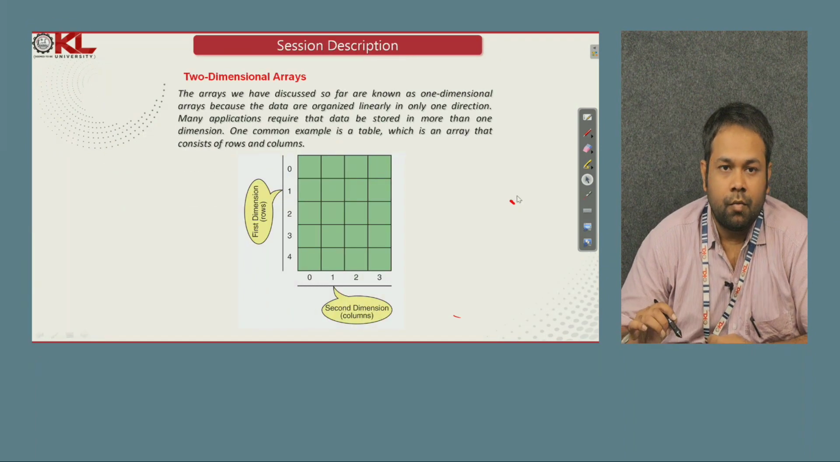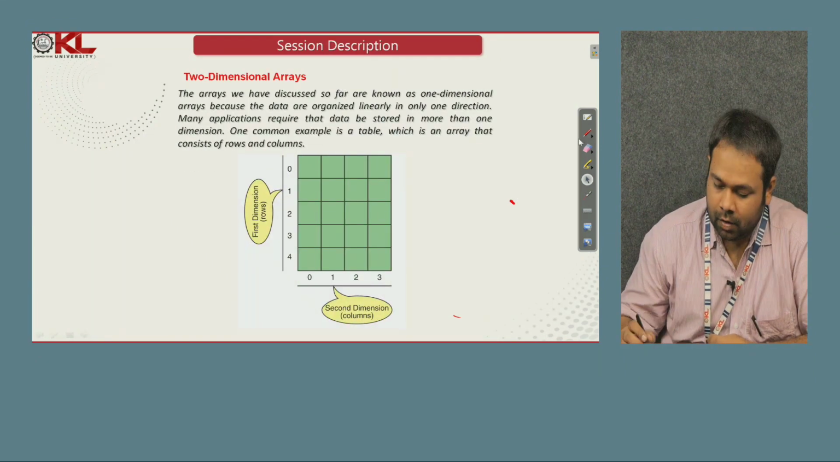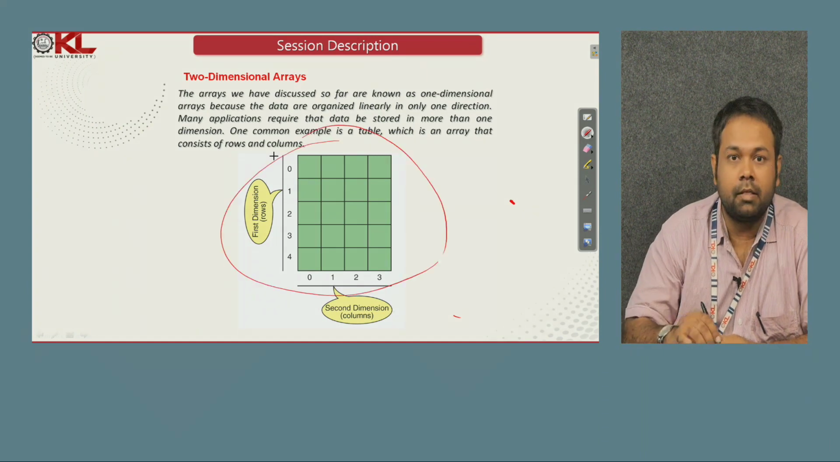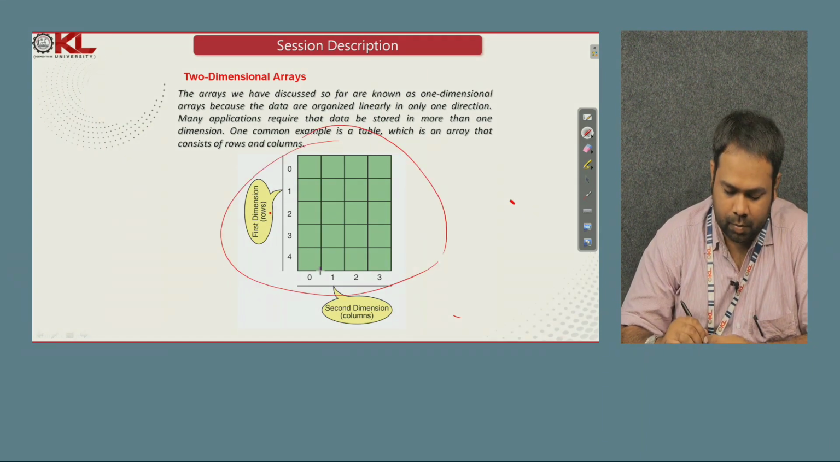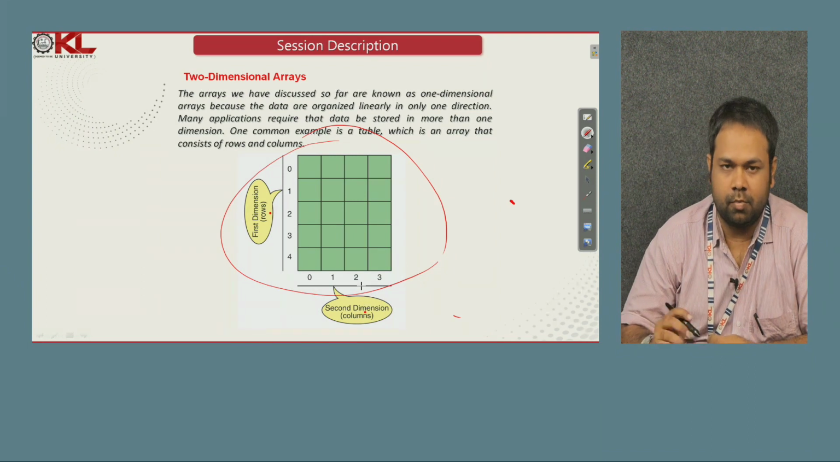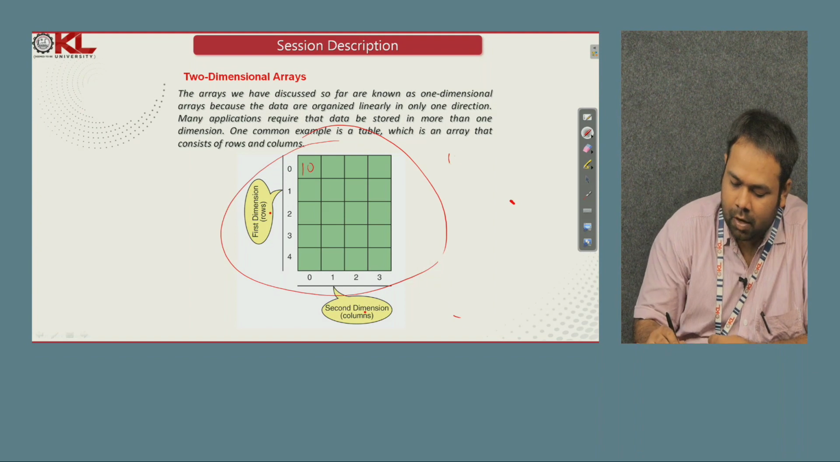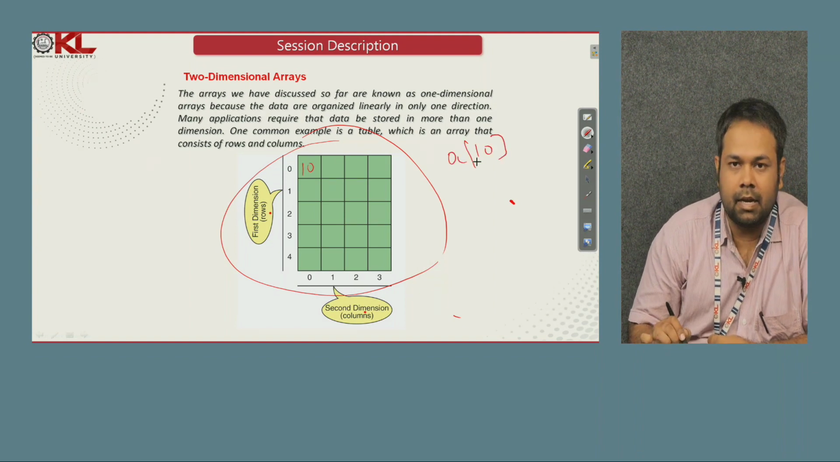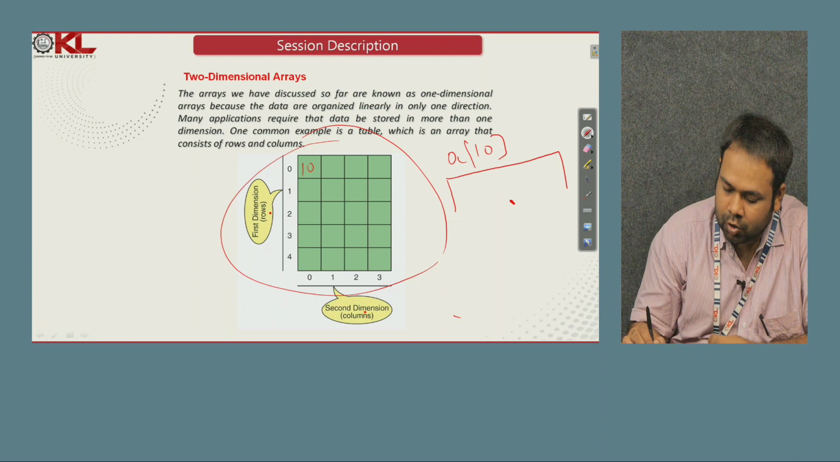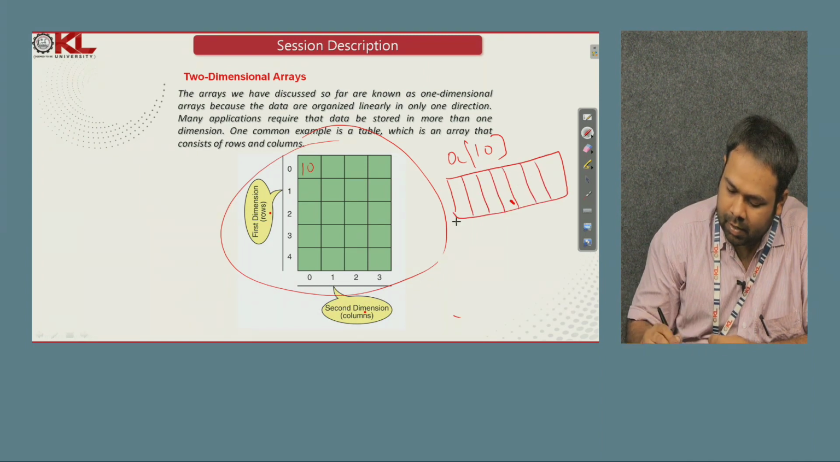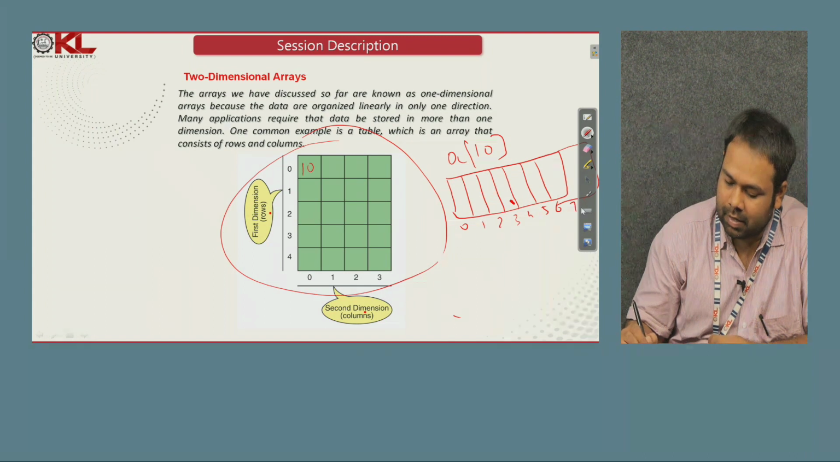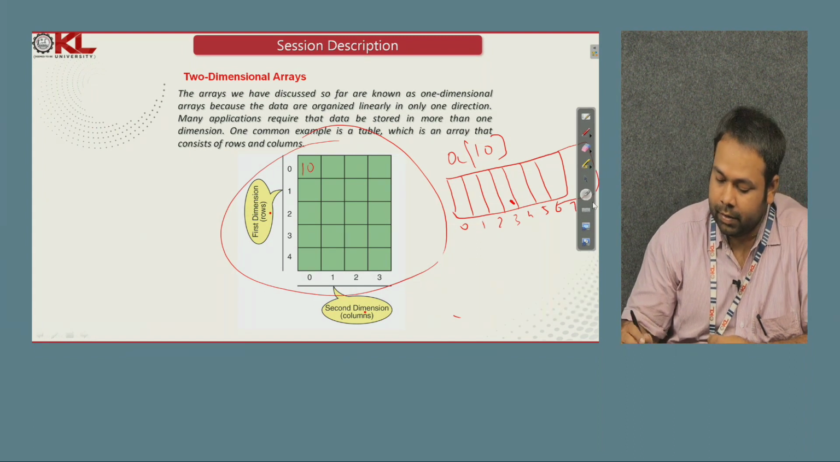Now have a look, we have a 2D array, which means two dimensions. The first dimension talks about rows, the second dimension talks about columns. In a single dimension array we also have, let me take, an array of size 10. These are the elements with indices 0, 1, 2, 3, 4, 5, 6 up to 9.